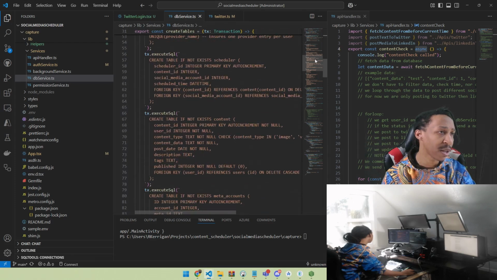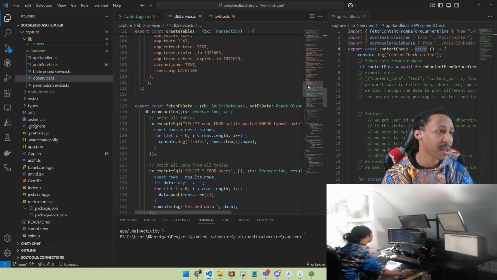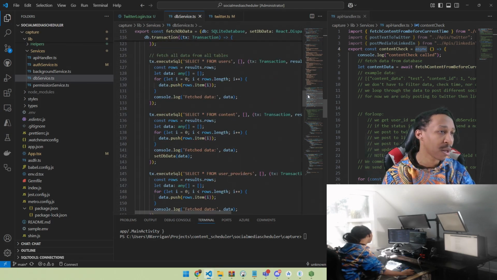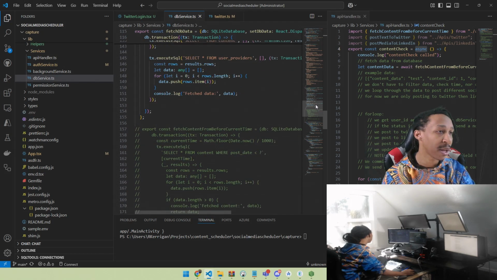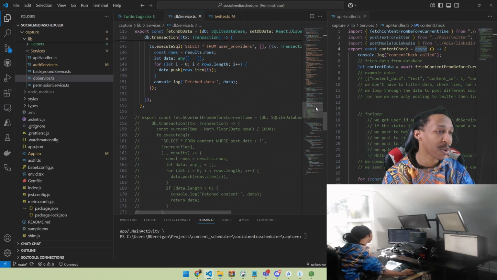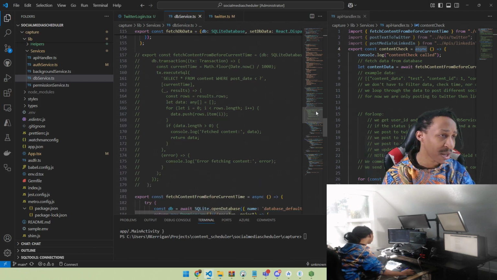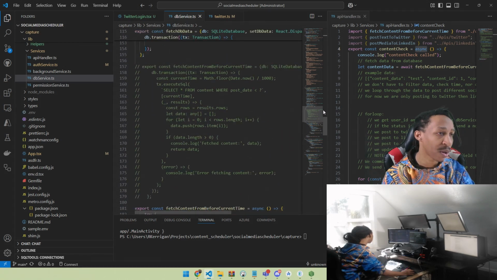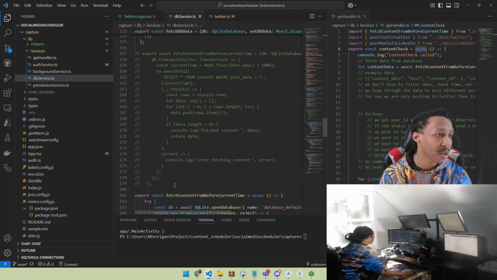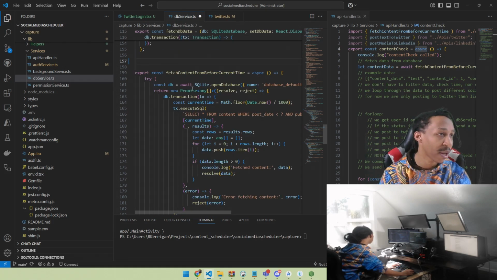We have our insert fake data to start up the actual database and stuff. We have our fetch data from all things like content, things like that in the beginning. It's an expensive cost, but it was only because I was a pleb and needed everything there. Fetch content from before current time. I don't know how I have a new one on the same thing, so I guess I'll just get rid of that.